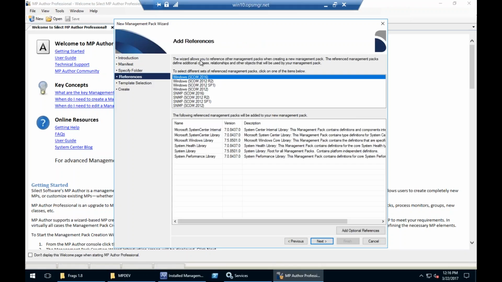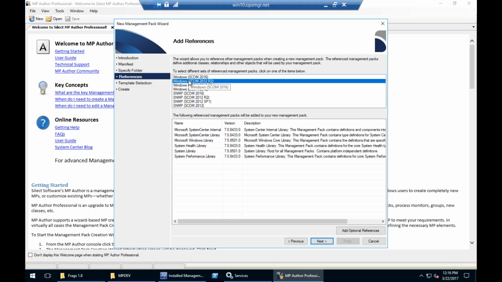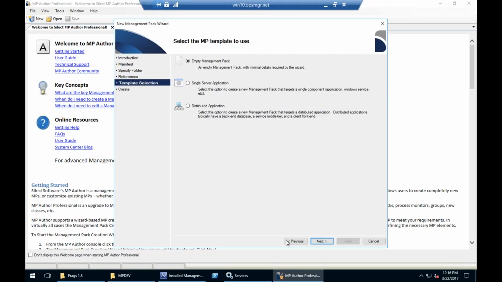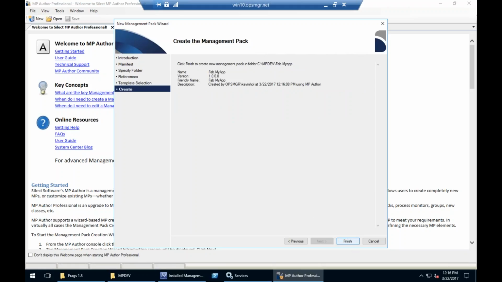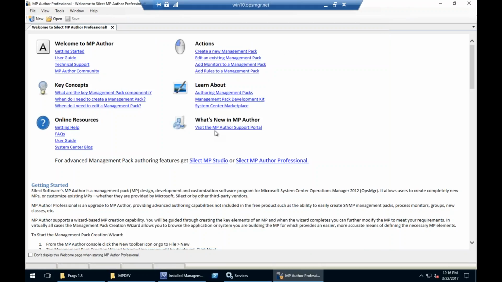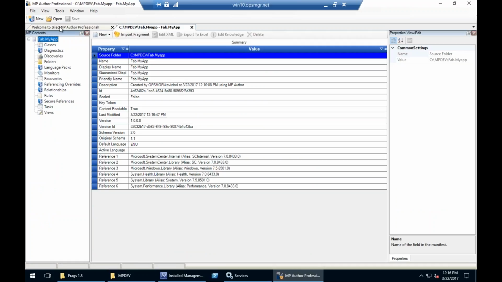And we need to pick who we're developing this for. So this is just the minimum level of references. I want this to be able to be imported on SCOM 2012 or 2016, so I'm going to choose 2012. And I just want to create an empty management pack. So I'll finish that up. And that will open up my management pack editor here directly.